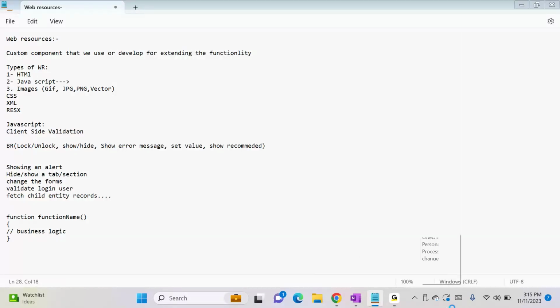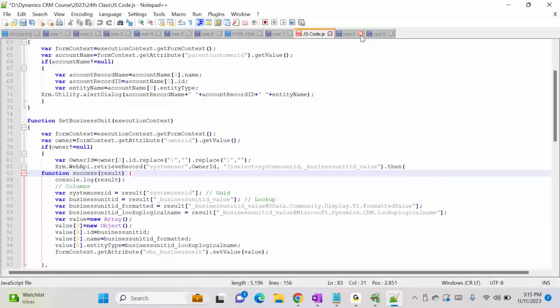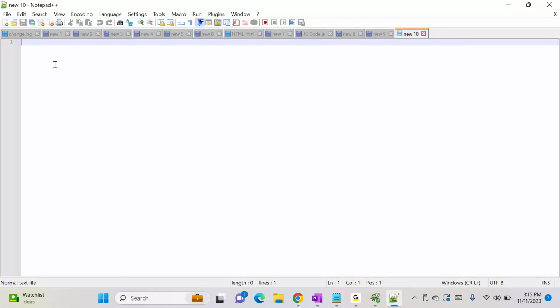Everyone, for these ongoing classes, you need to have Visual Studio. I will tell you how to download it, but we'll use this. Okay. Function name: you can give any name.